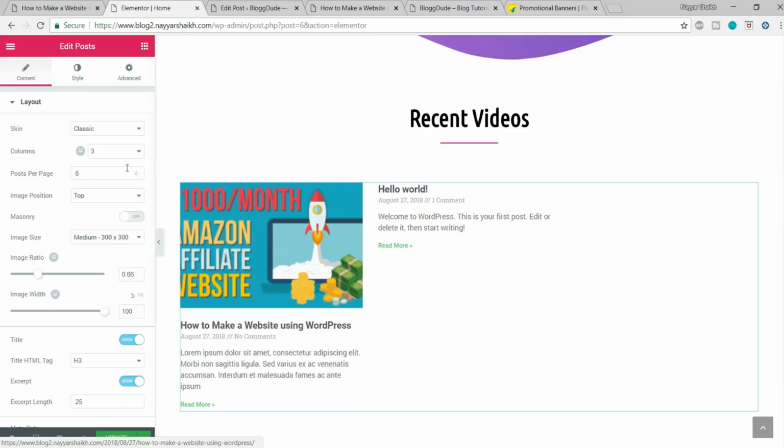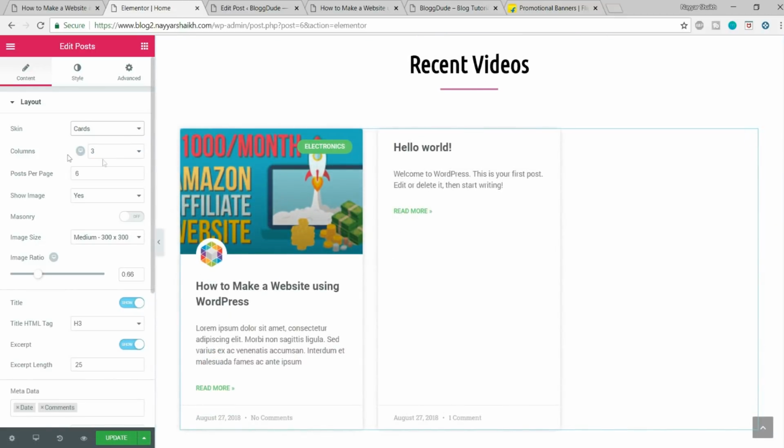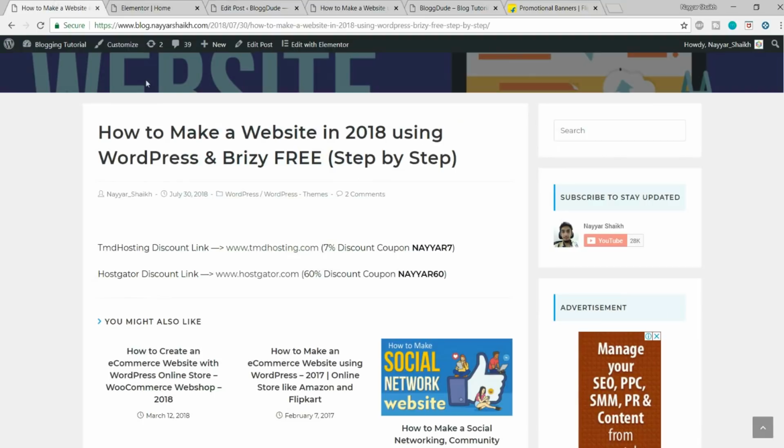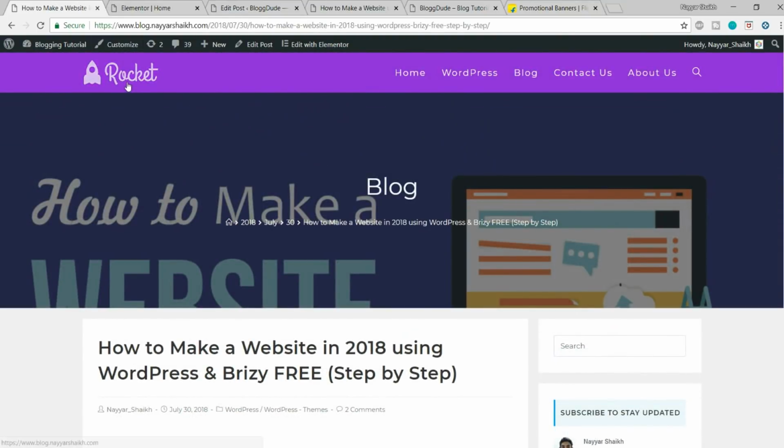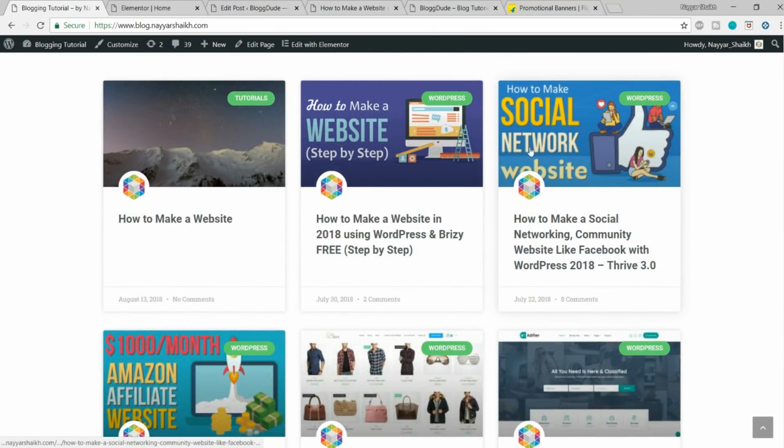Now let's change this style. So first of all, in this skin, we don't want the classic one, we want the cards. Okay, so select cards, and number of columns you want to display. For example, if you go to your home page, let's go fast. Here you see 1, 2, 3 different columns are there.